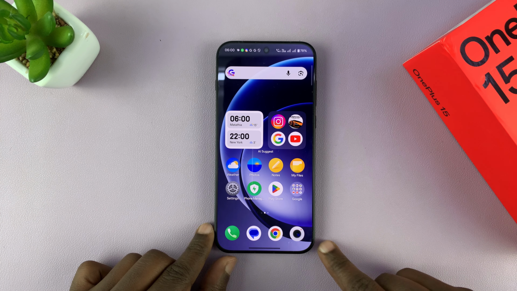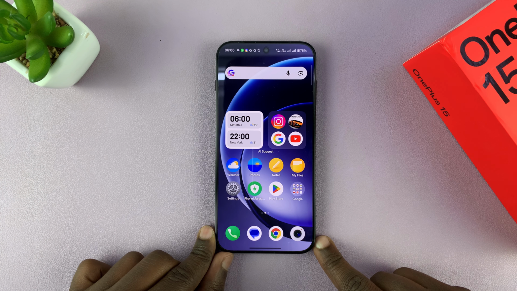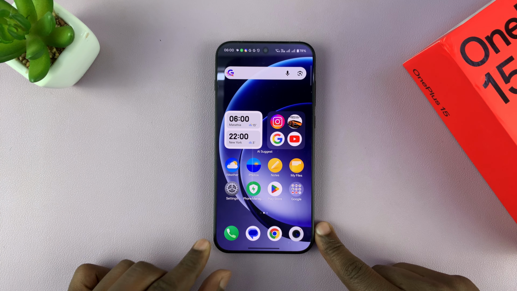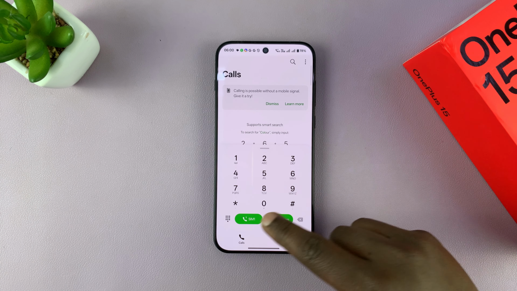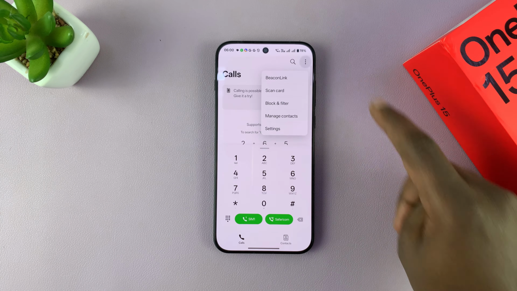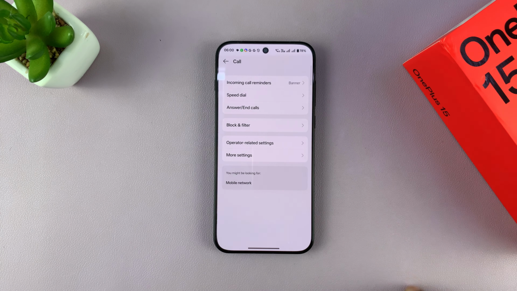So let me show you how to set up call forwarding on your OnePlus 15. So first thing you want to do is go to the phone app, and then in the phone app with the dialer on, tap on the three dots in the top right corner and select settings.